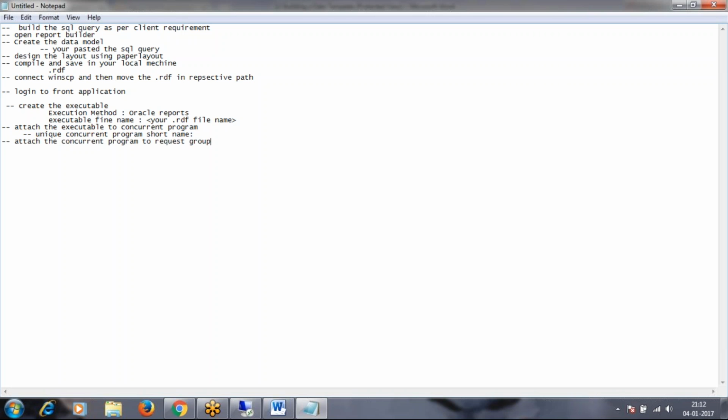Clear? And then attach the request group to the responsibility. Attach the responsibility to the user. Right, attach the responsibility to the user.